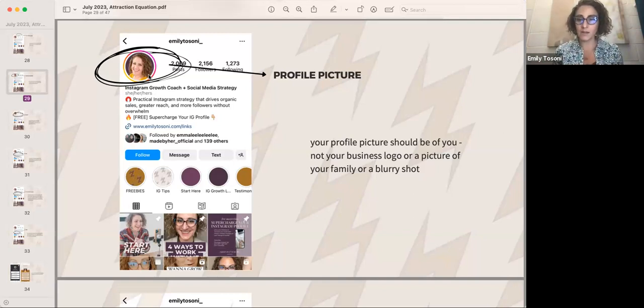If you don't have Canva Pro, there's a website called Slazzer, S-L-A-Z-Z-E-R, where you can remove a background from a picture for free. It does diminish the quality of the picture just a little bit, but it's free to use if you're not a Canva Pro user. Okay, that's your profile picture.